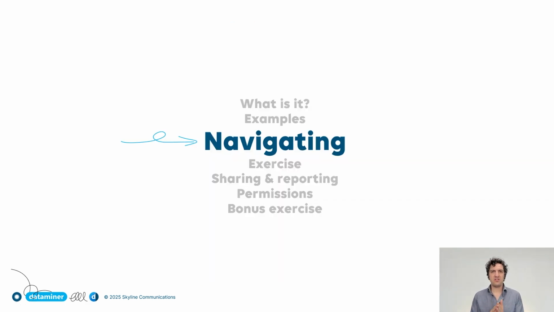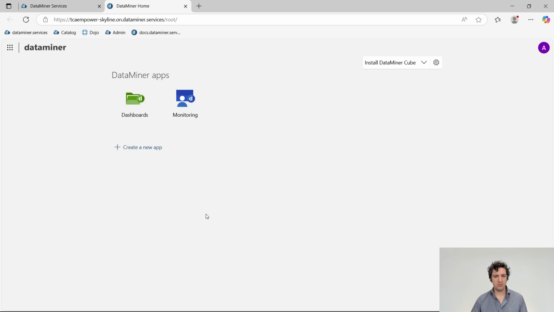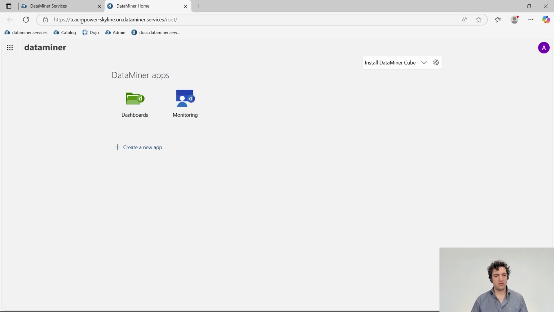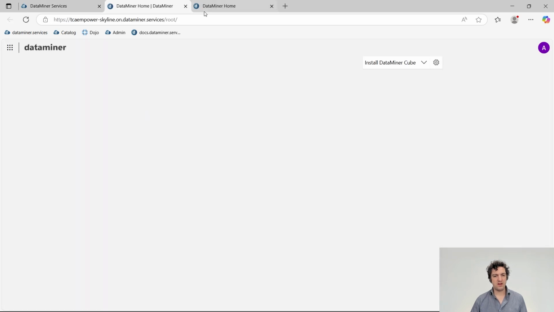So those are some examples, and we'll now see how we can navigate inside the Dashboards app so you can really get to it and you can get empowered. So first off, before we get here, we need to know where to go. And I'll go to my browser for that. Here I have my DataMiner as a service system. So this one is called TCA, that's me, Ton Kastele Empower. I can find that one under my organization, just click the home button and it takes me right here.